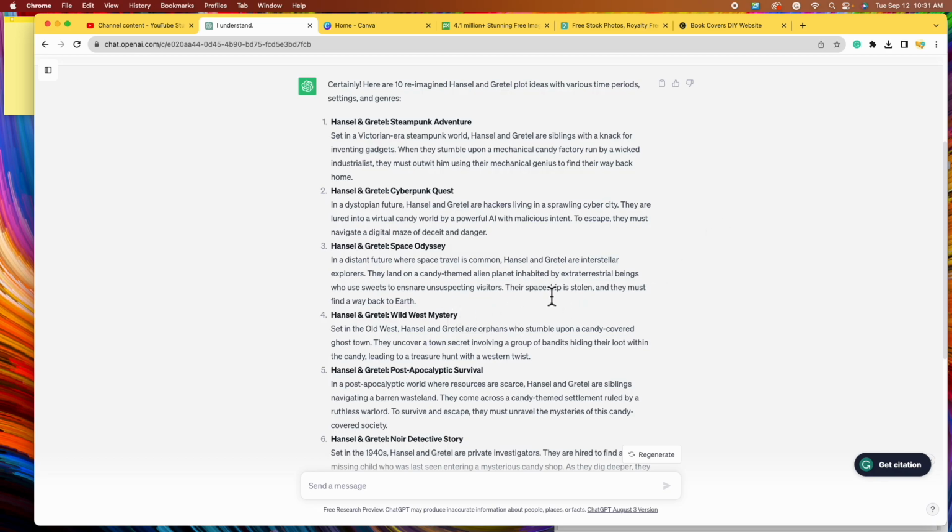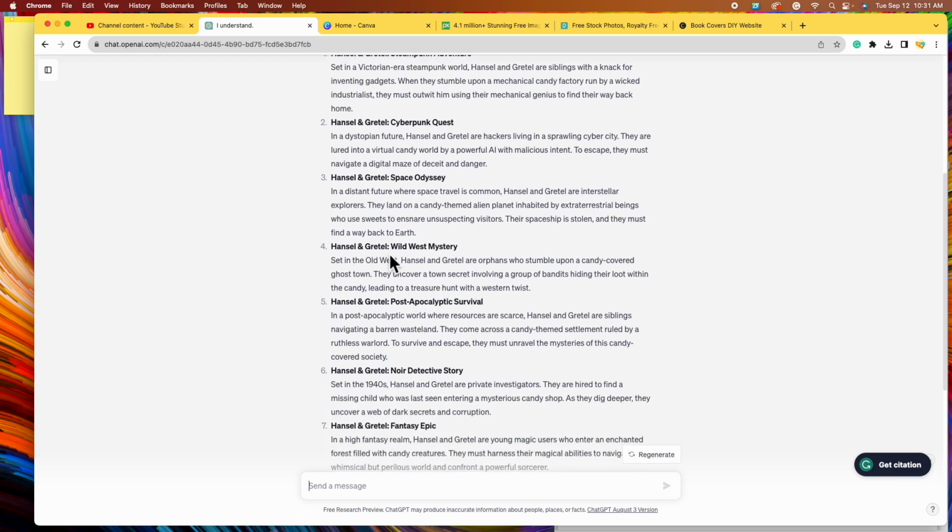And so see this one here, in the original story, they're trying to find their way back home, but I think they left breadcrumbs and I think the birds ate the breadcrumbs so they can't find their way back home. So this is taking that part of the story and instead it's having their spaceship stolen. So this is a great idea as well. Okay, number 4, Hansel and Gretel Wild West Mystery.